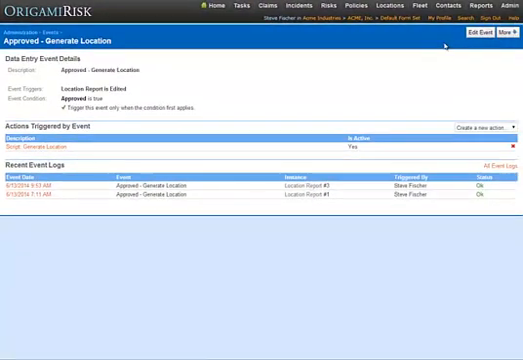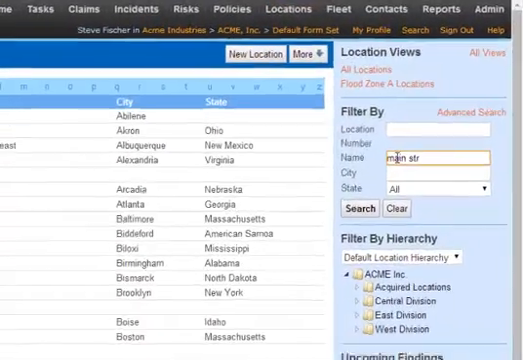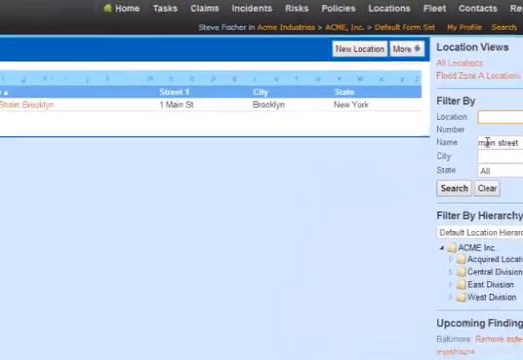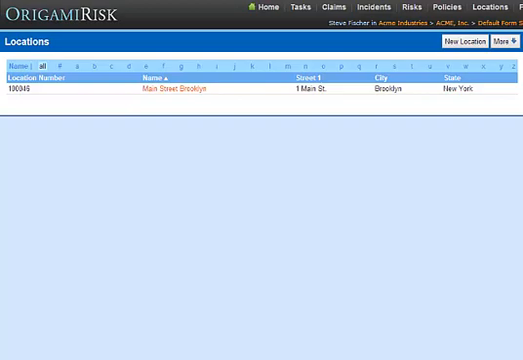So I should be able to go to locations and find my brand new location, Main Street, Brooklyn. That's how easy it is to create a custom risk management portal with custom workflows with no additional programming in Origami Risk.